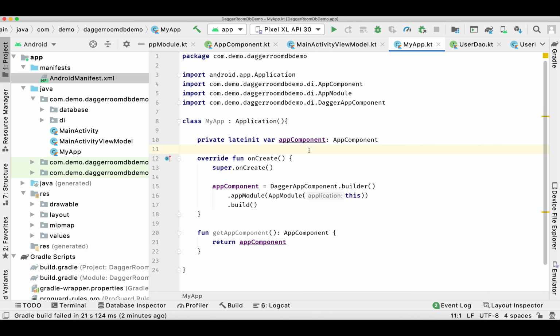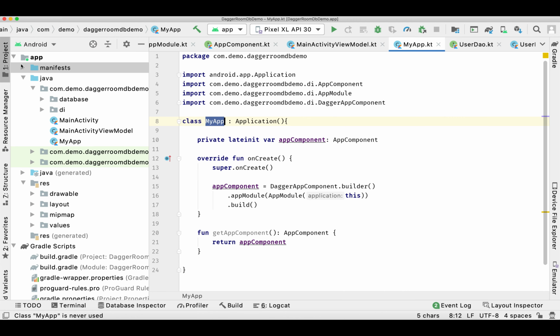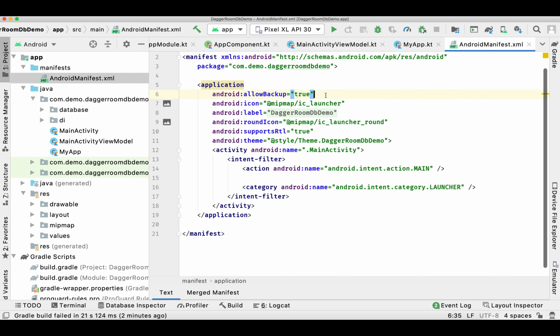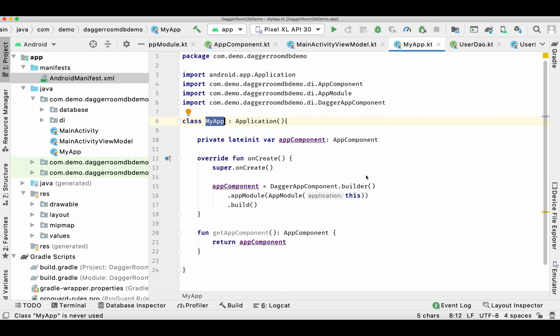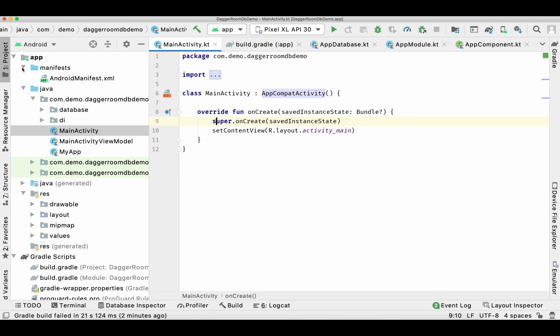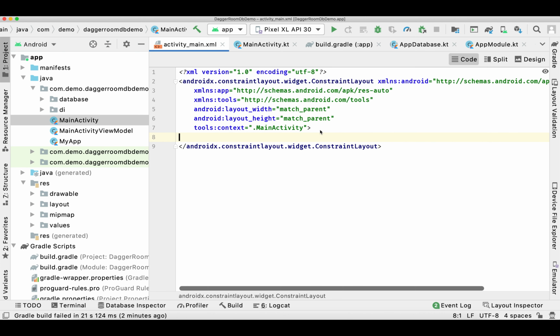And this my app class will not work until we define it inside our manifest file. So let's define it inside our application block and pass our application. This is a very important step. Don't miss out on defining this inside the manifest file.